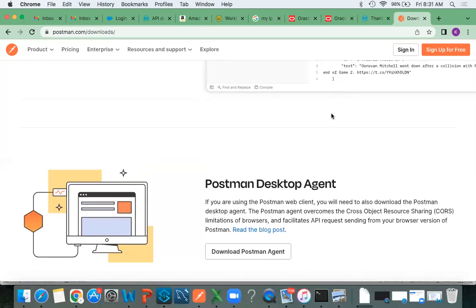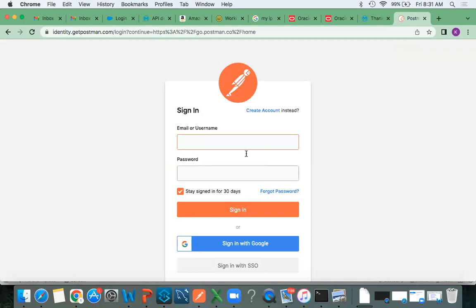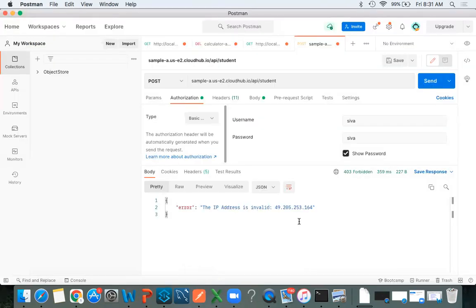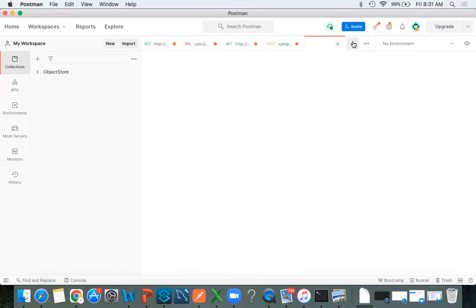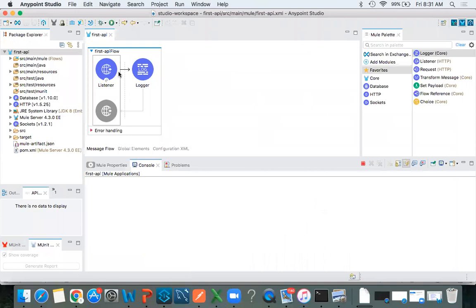Or if you didn't download, directly you can just click on sign in. You can create an account here as well. If you want, you can download the app directly, or you can use the web version also. Anyone you can use. See, I already installed Postman on my machine. So here we need to provide the URL. What URL do we need to provide? Whatever is configured in the listener.